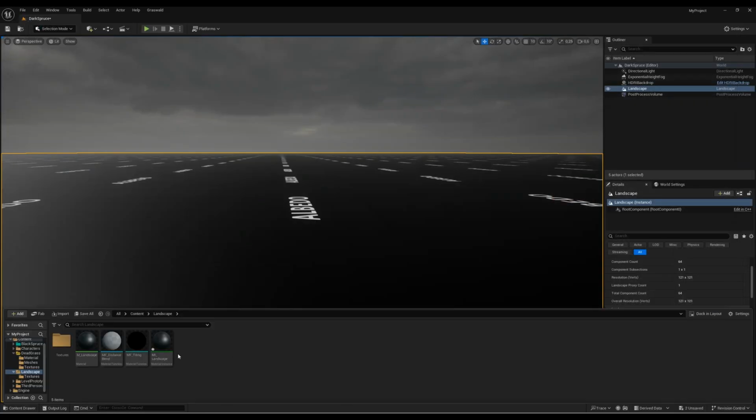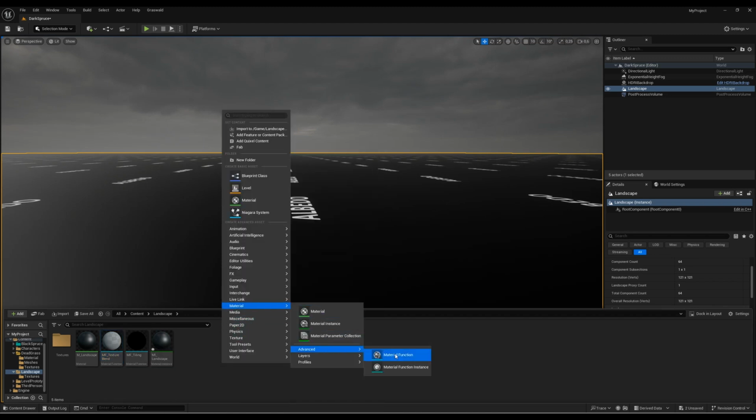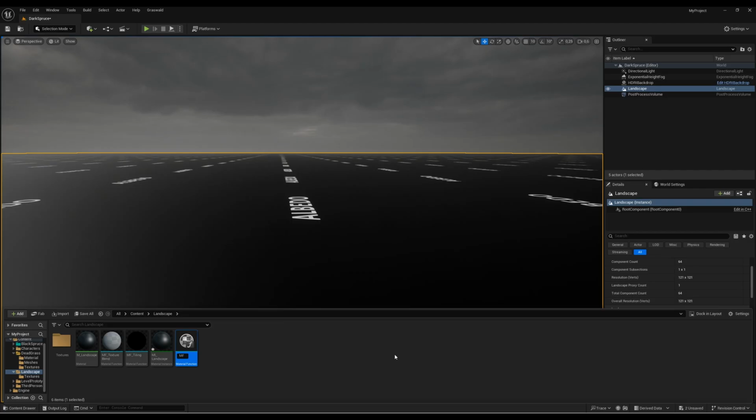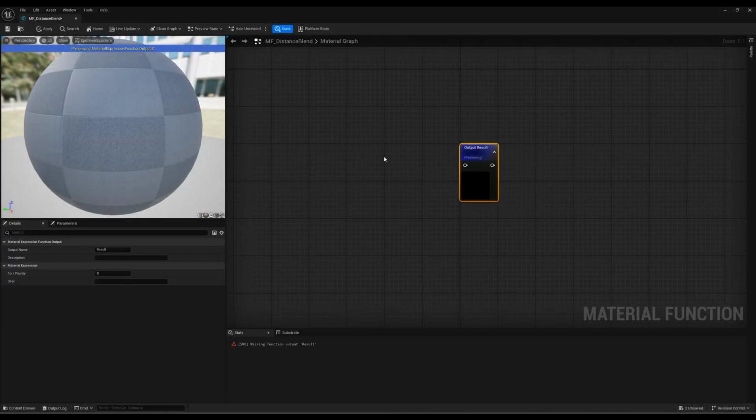Okay, so we need to create another material function. So before we do that, let's just rename this to texture blend. So material function texture blend. Because actually now we need to do the material, advanced, material function. And this one would be the distance, the actual distance blend logic. So we open that one up as well. So now we have our third material function.